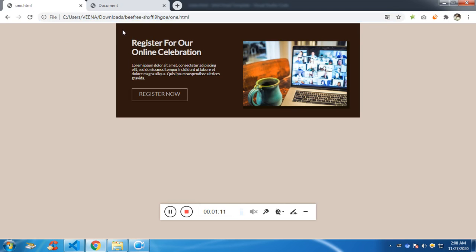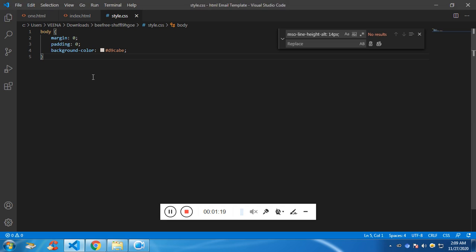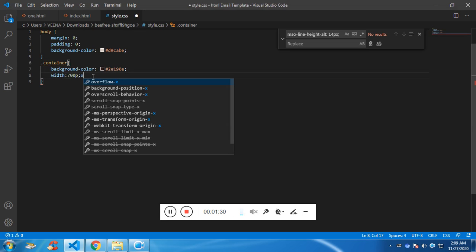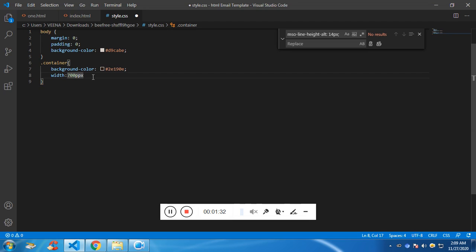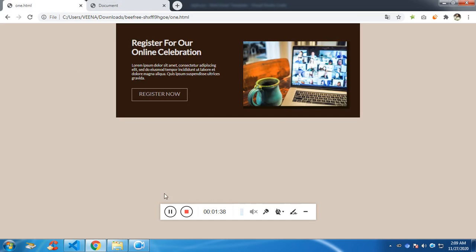Now let's design this container. If you see, the container is at the center of the screen, so let's give the width to it. Let's give the background color, width to 700 pixel. Now if we see, nothing would be there.